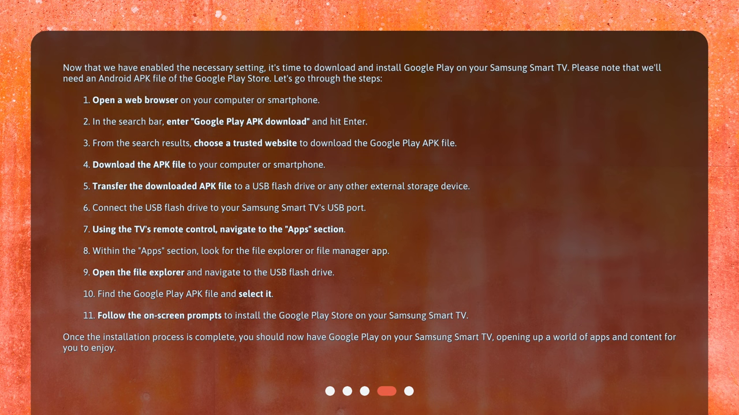6. Connect the USB flash drive to your Samsung Smart TV's USB port. 7. Using the TV's remote control, navigate to the Apps section. 8. Within the Apps section, look for the File Explorer or File Manager app. 9. Open the File Explorer and navigate to the USB flash drive. 10. Find the Google Play APK file and select it.